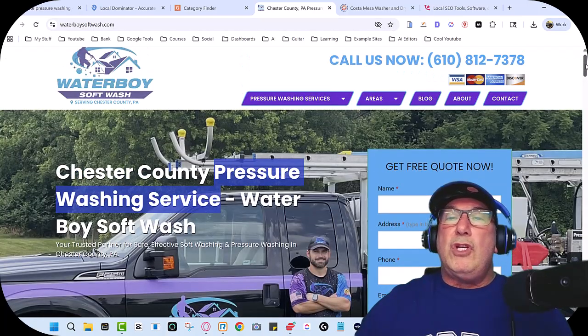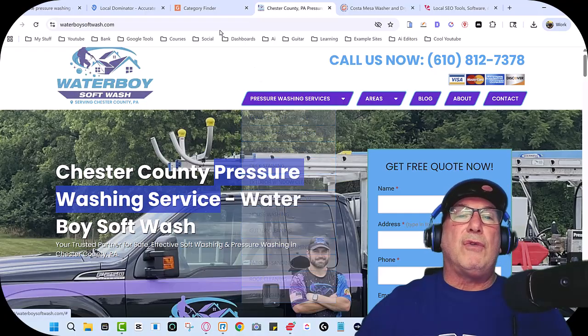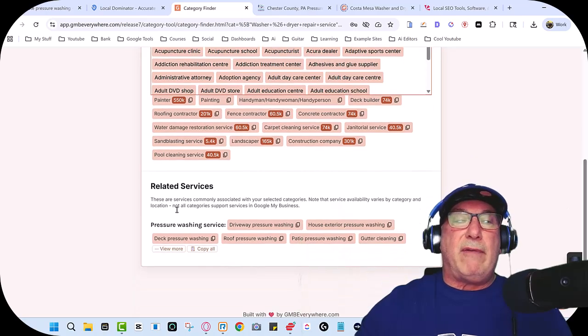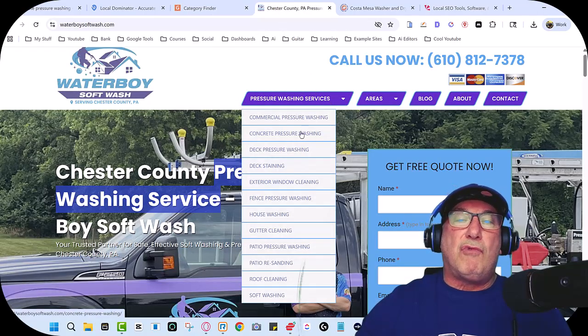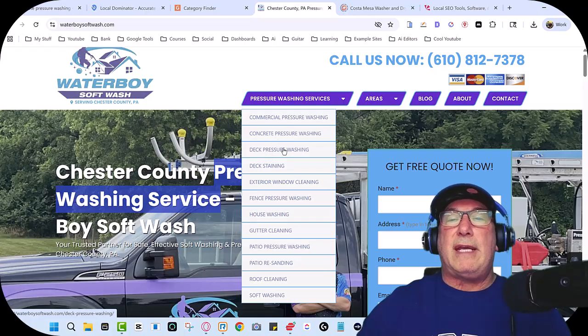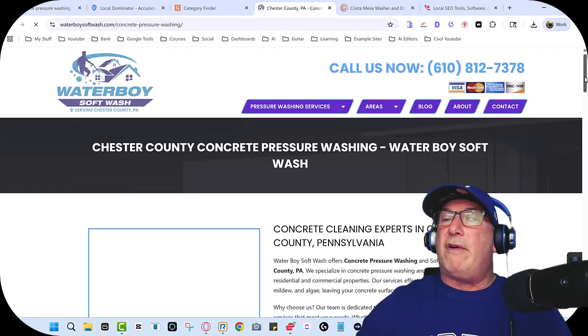Okay. So now your set of links here, you have all your keyword pages. These are all the pages that we got from right here. Right, related services within these categories. Then we had other services as well. But for all the keywords that we're trying to rank, we put right here, right? So if you're trying to rank for roof cleaning, soft washing, deck staining, all these keywords you want to have a page with. So let's take a look at concrete pressure washing, right? Because that was the one that we were trying to rank for, right?